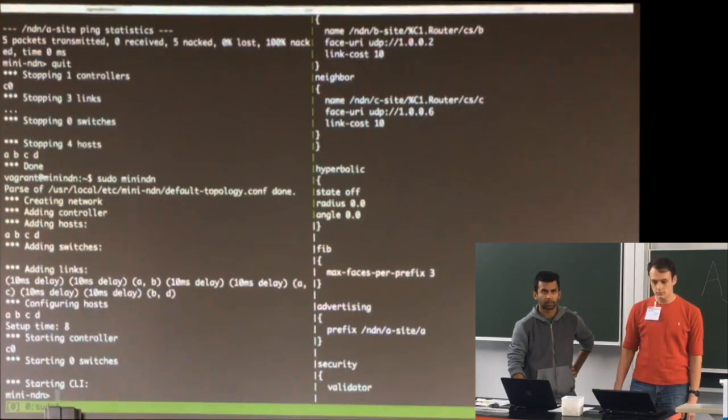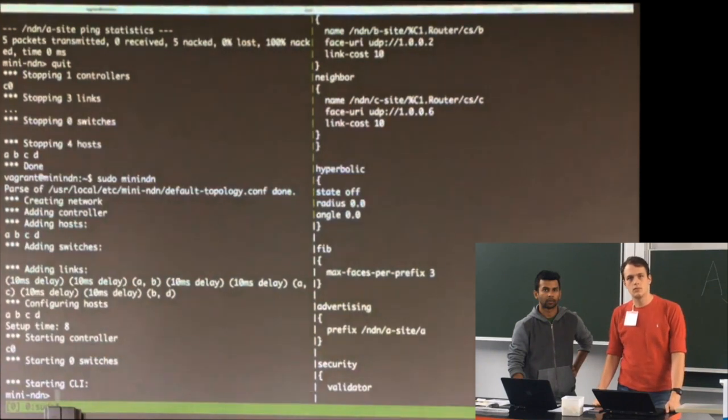So, what about the prefix readvertise function that we have added recently?